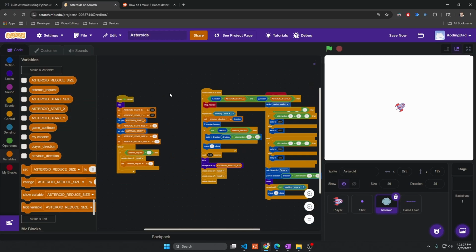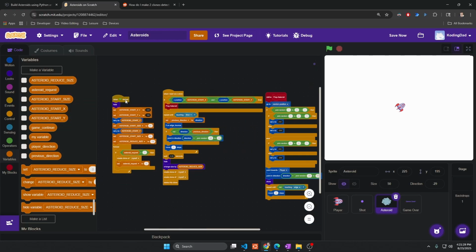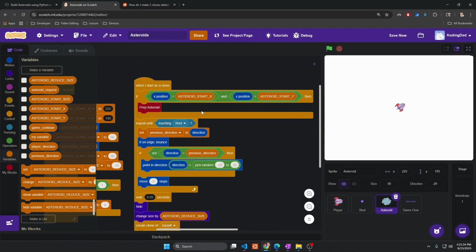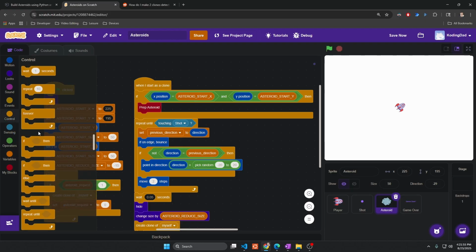This is getting a little bit cluttered. Here I was trying to not make that happen. That'll be all right though. So, start to clone: if the position is the same as the original, then I think that means we want to do prep asteroid. If it's not the same as the original, then, oh, I probably needed an if else.